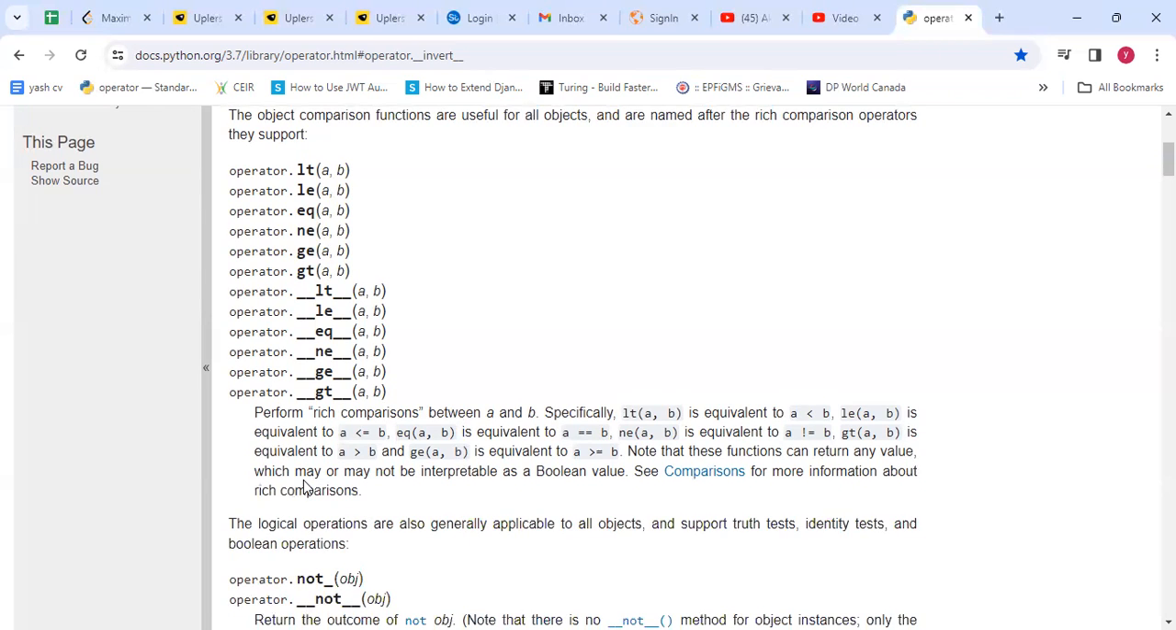So these perform rich comparisons between a and b. Specifically, lt(a, b) is equivalent to a less than b, le(a, b) is equivalent to a less than or equal to b, eq(a, b) is equivalent to a equals to b, and ne(a, b) is equivalent to a not equals to b, gt(a, b) is equivalent to a greater than b, and ge(a, b) is equivalent to a greater than or equal to b. Note that these functions can return any value, which may or may not be interpretable as a Boolean value.